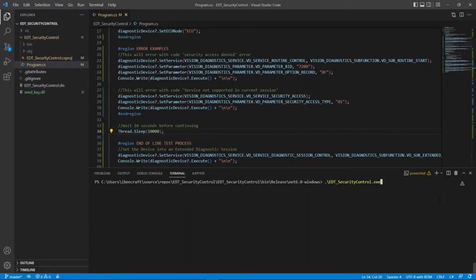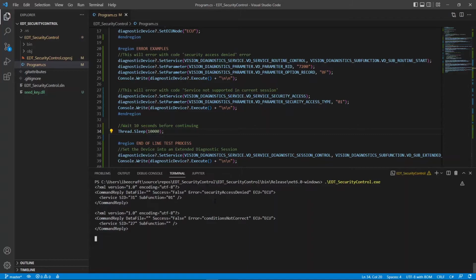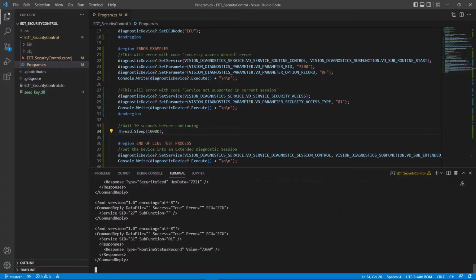Jumping into the API script, users have the full process, including the first 2 error-producing calls, present. The first 2 service calls produce the 2 errors mentioned, security access denied and service not supported in current session. Running through the rest of the process, no further errors are given and the services complete successfully. With EDT, responses are given in formatted XML to be saved later for use in validation testing.